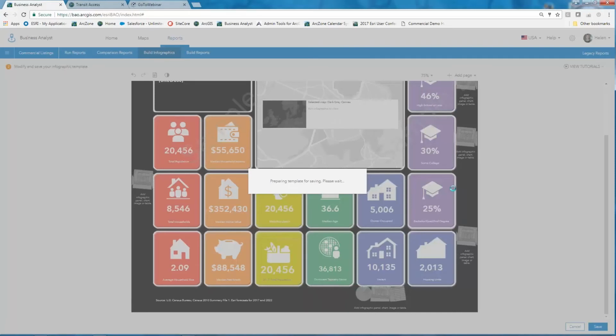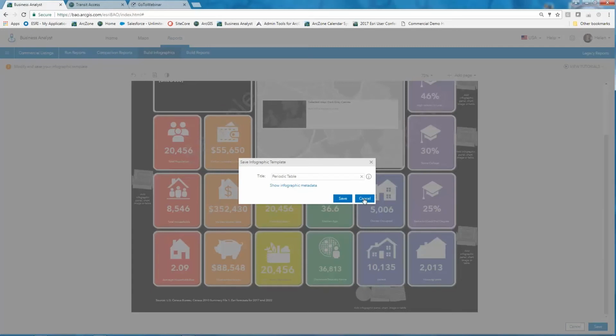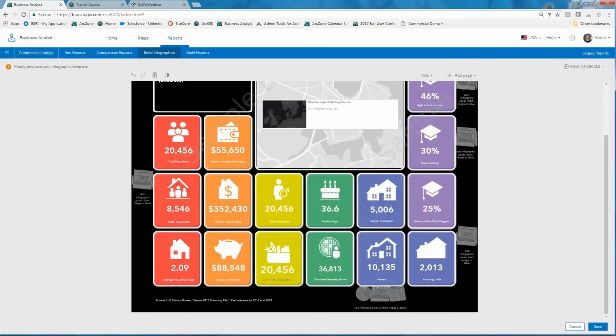And because I've made some changes to it, I might want to change this panel and give it a new name. So with that, I'm just going to click cancel, and I'm going to hand it back over to Alex because I know we've got a few questions.